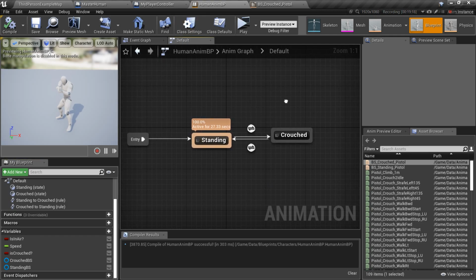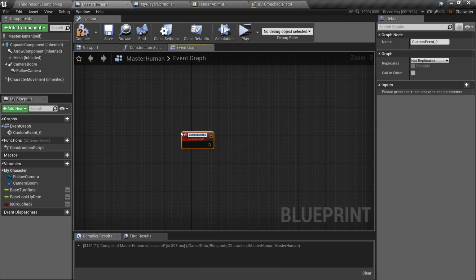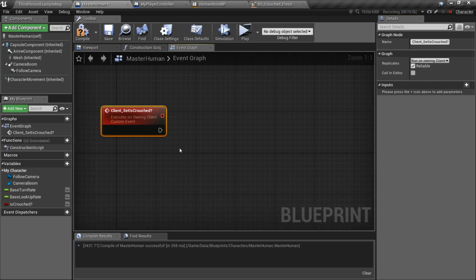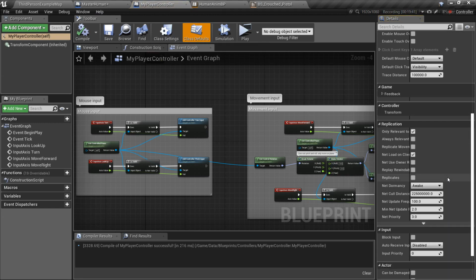Now for what we need to do now, we set up the ABP. Now we've got to go into the master human and actually do our custom event over here. So I'm going to do a client underscore set is crouched, and I'm going to do this replicated run on owning client. The reason I'm doing this is because if you go into the player controller and you go into the class defaults, you can see that it is not replicated. Normally controllers do not replicate.